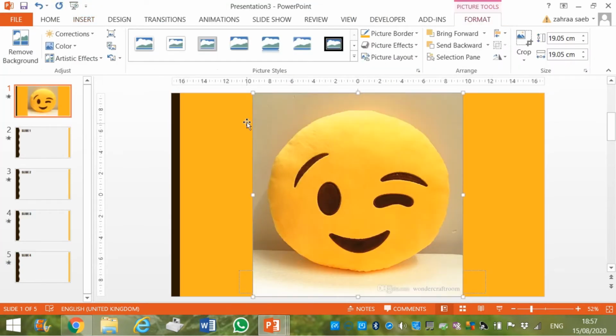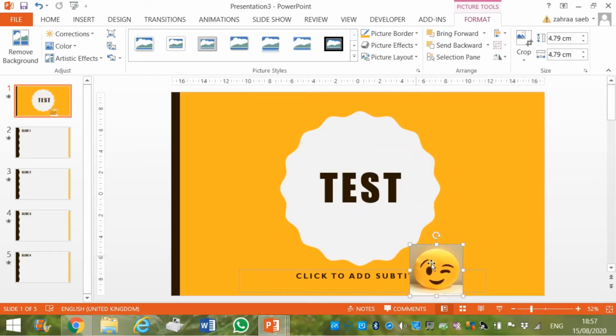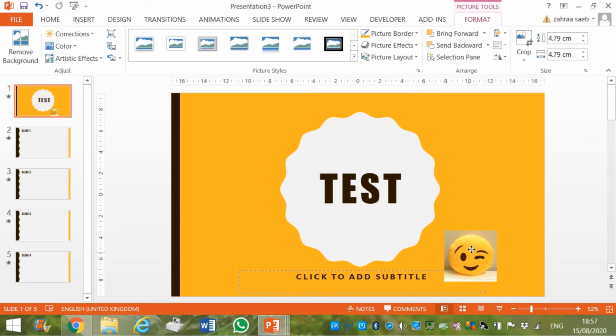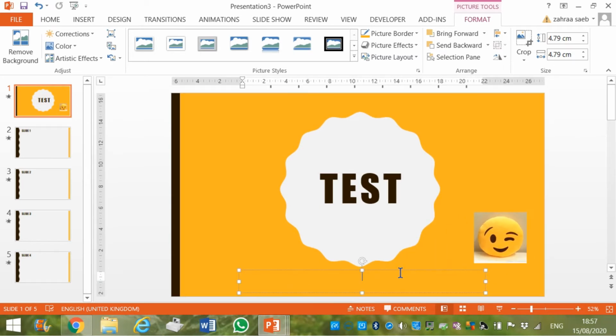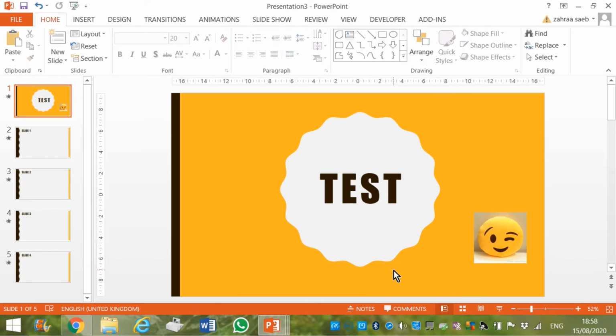I can reduce the size. I will put it here. This one, I can delete it. Therefore, I will put an animation to the word test and to the picture smiley.